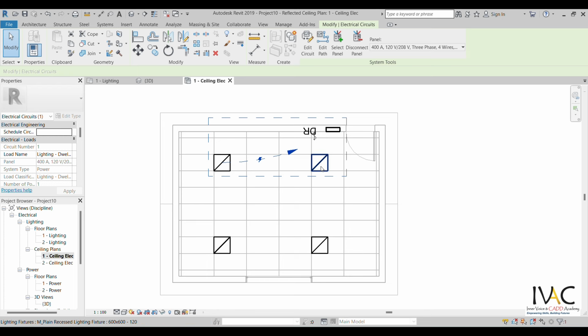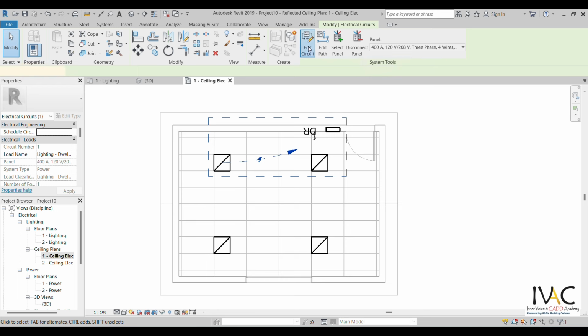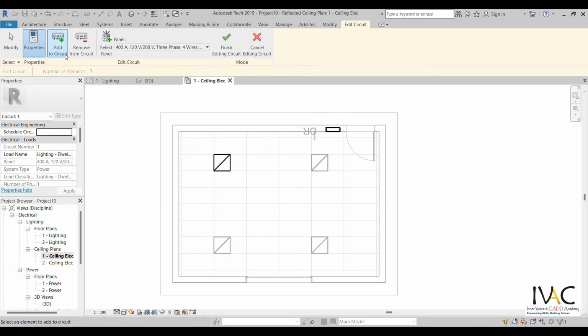Okay, I need to add this rest of the lights. For that, click on this edit circuit. Now here you can see it is showing add to circuit. I'll add this rest of the lights and even switch you need to select. Now click on finish editing circuit.